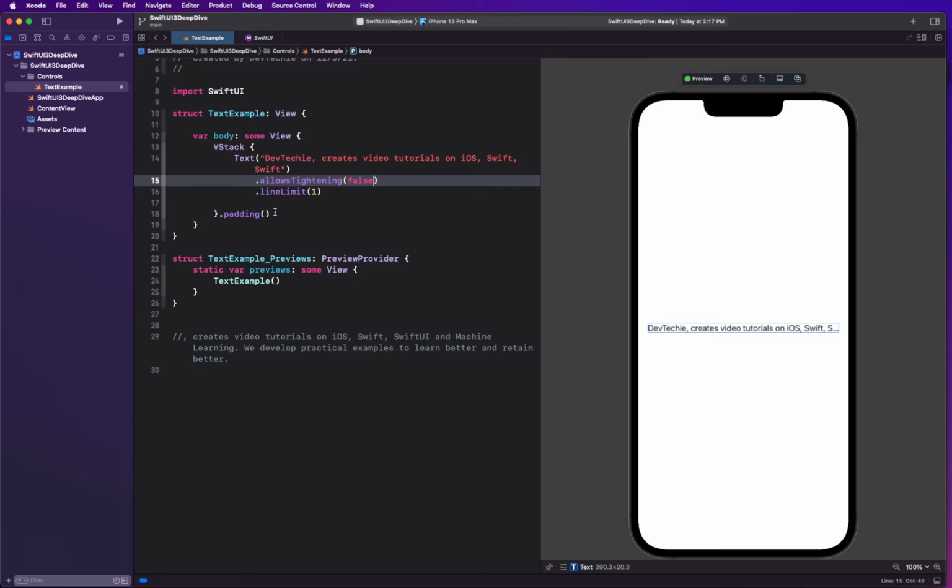So that's what AllowsTightening does. If we have enough words in your text that can be fitted within one line, then AllowsTightening is going to try to fit it. If not, then it's going to let it continue, but it's going to modify the letter spacing to accommodate as many words and characters as possible. All right, so that's AllowsTightening.